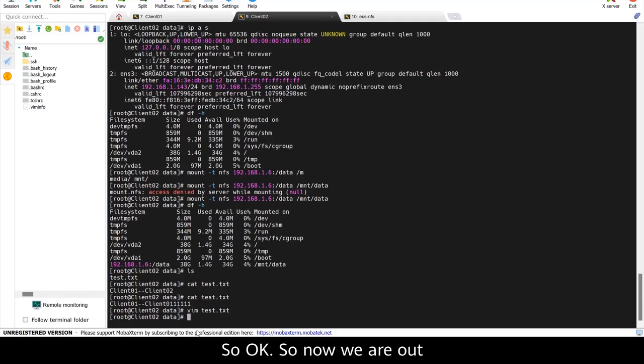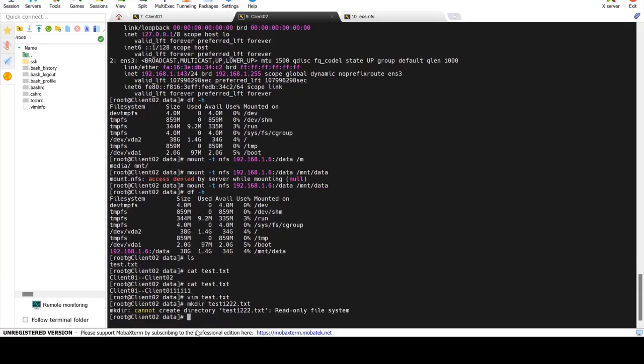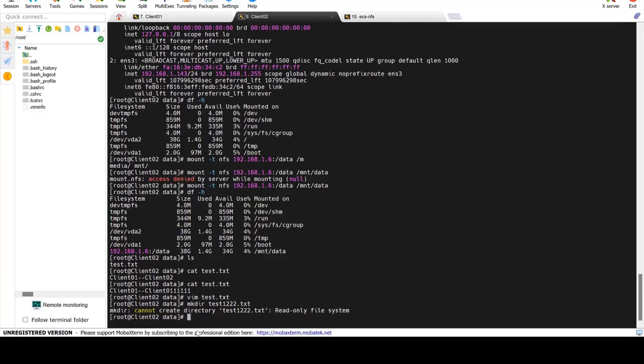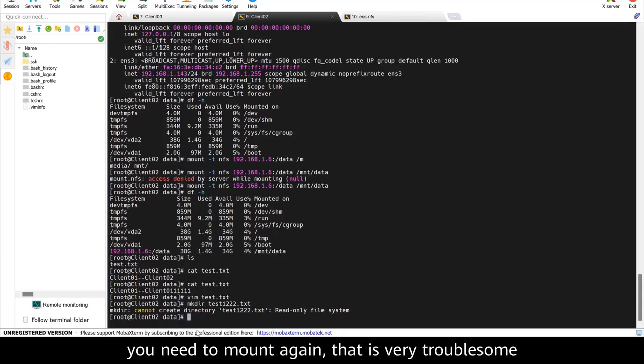So now we are out. And if you want to create a new directory in this path, in fact, it's not possible because its permissions are insufficient. So that is the permission control. And finally, there is another knowledge point to explain. That is our mounting. Once it is restarted, the mounting is gone. You need to mount again.